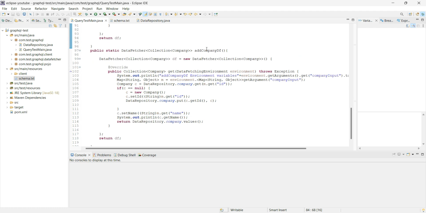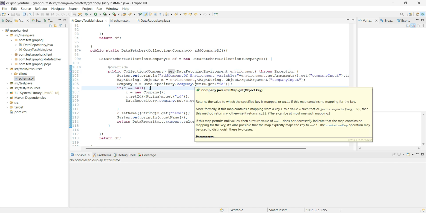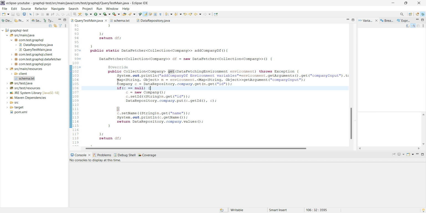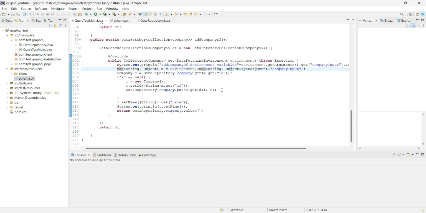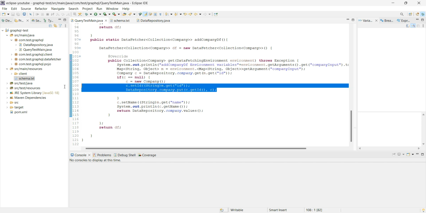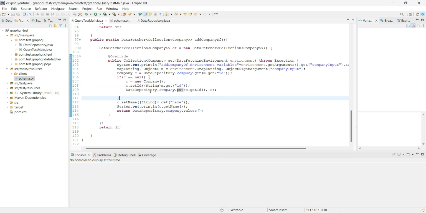And the next one is the add company df. There also is the same get function. Here we'll get company input values. Then we will use them to create a company object and add it to the data repository, company.put. It's a new company object we added to the data repository. That means it's like you are inserting a record into a database. If it is there, we are updating. If it's not there, we are inserting it.